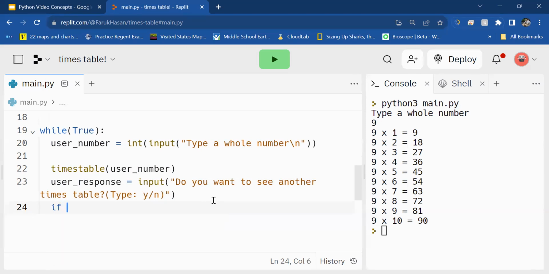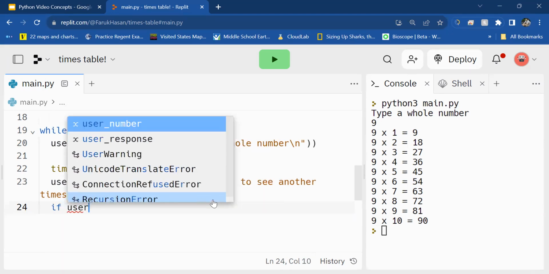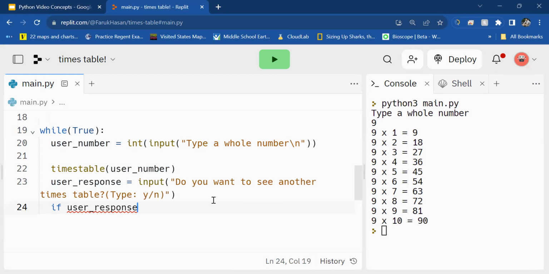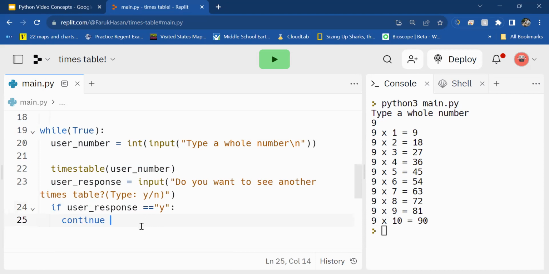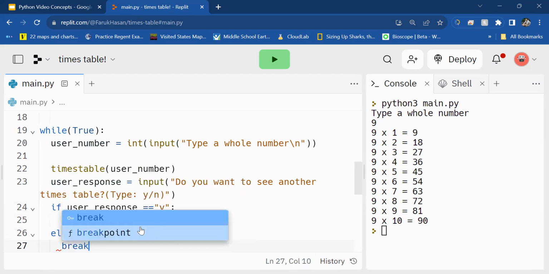So we're going to create a conditional statement. If user_response is yes, we'll continue this. And else, that means they're saying no, and we'll break out of the loop.